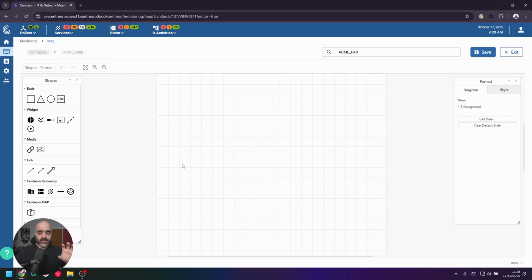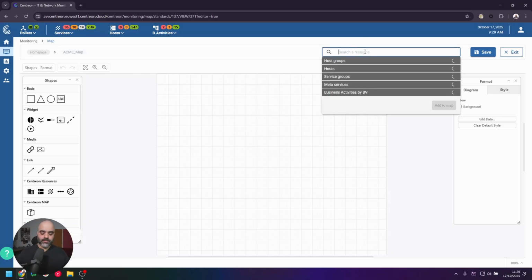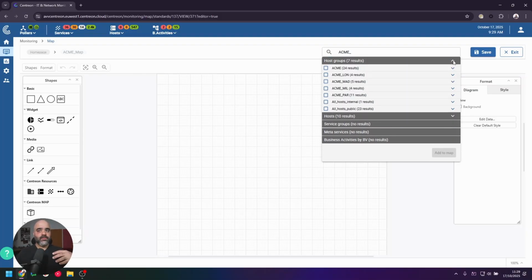So let's start with a simple view. I'm going to first use a quick view of a topological map. So let's say we're going to see the connections between two servers, two routers. So I'm going to first add my two routers. I'm going to use the Acme host groups, so we're going to perform the search. While this is performing the search, of course, we can see them very easily with all the information.